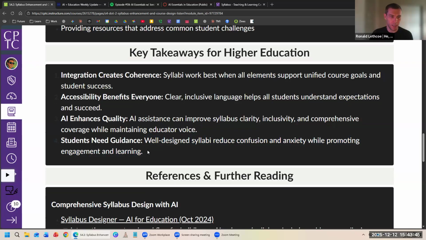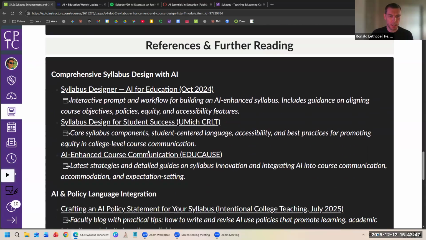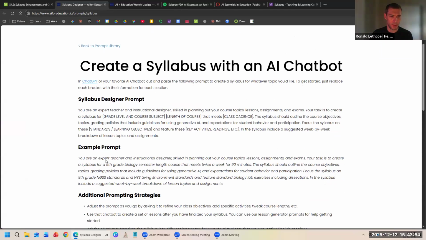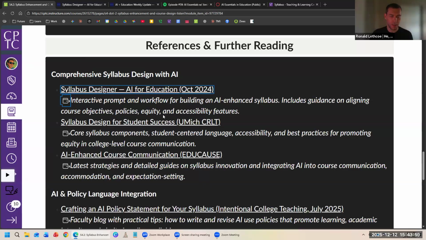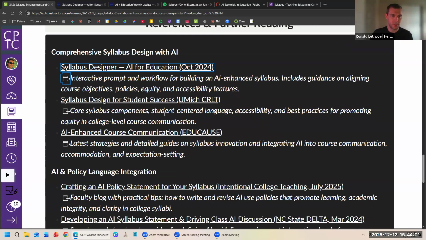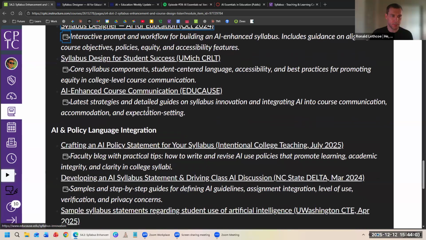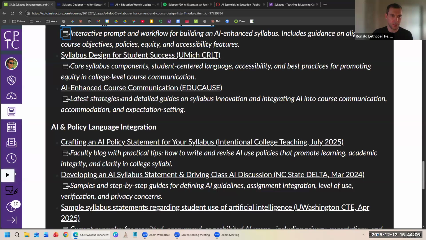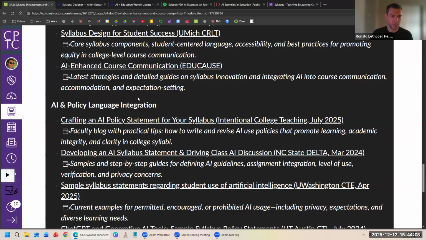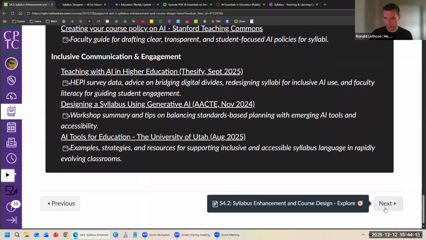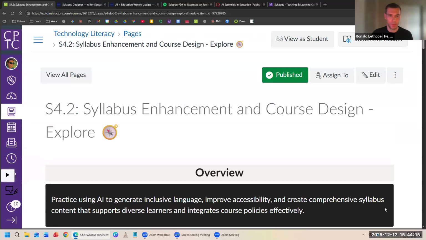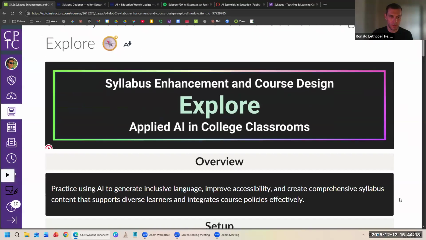Reducing confusion and anxiety. There's a lot of nice resources here. A syllabus designer from AI for Education with some prompts if you want to just do some simple prompting there. We're going to be a little bit more advanced on the next page. There's also some stuff here. Another one, syllabus design and enhanced course communication. Lots of good links there if you have the time to check them out. But for now, we need to move on to our Explore.